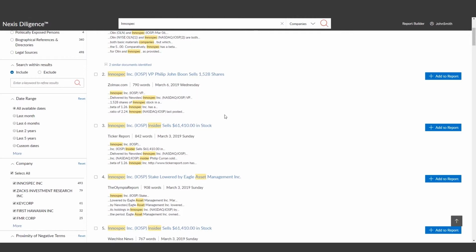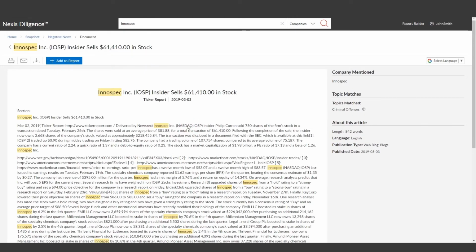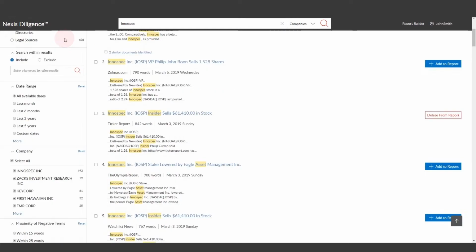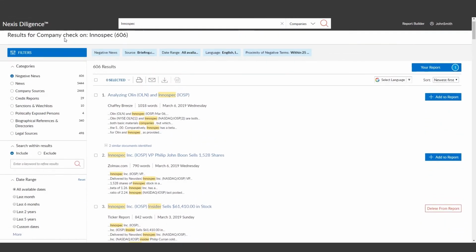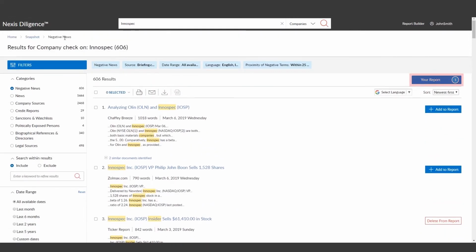When you find a document you want to view, click its title. To include a document in your final report, click Add to Report. We'll briefly cover reports a bit later. To return to the negative news results, use the breadcrumb at the top of the page. You'll notice the Your Report icon keeps track of the number of documents you've already added. To view results in the other categories, use the options under Categories.